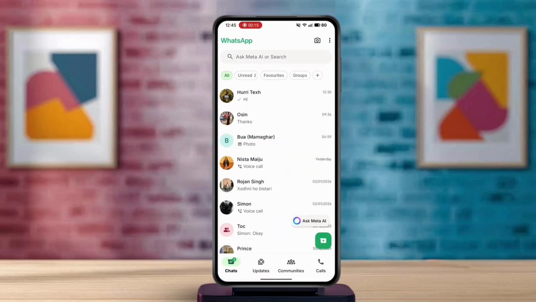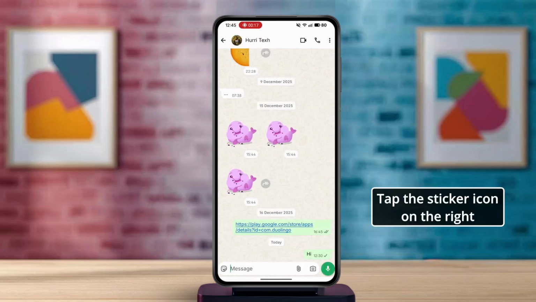Step 2. Access Sticker menu. Tap the sticker icon on the right side of the message text box. It looks like a square smiley face.